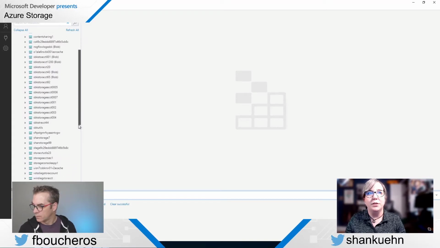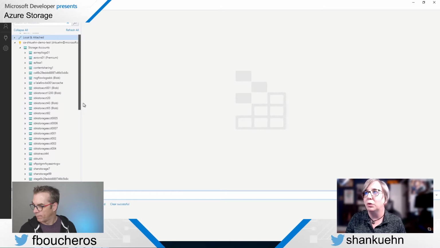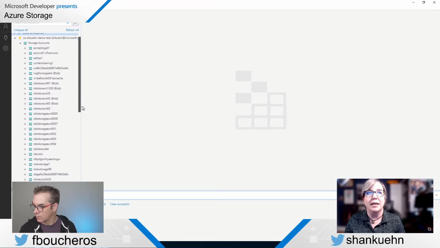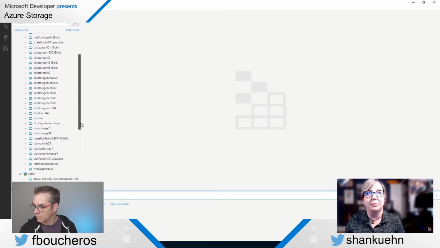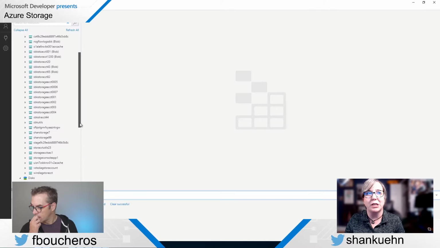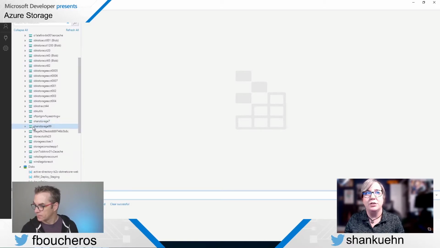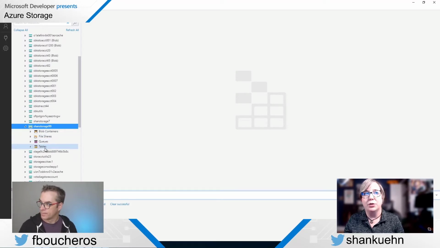So I don't know if folks are familiar with this tool, but I think of it like Windows Explorer for blobs specifically. So you can take a look at what you've got here. Obviously, I play around with storage a lot, so I have a bunch of different storage accounts. Let's go in here to Shan Storage 99. The way this works is you've got an opportunity to take a look at blob containers, file shares, queues, and tables. So it's a really quick way of seeing what lives in the storage account.